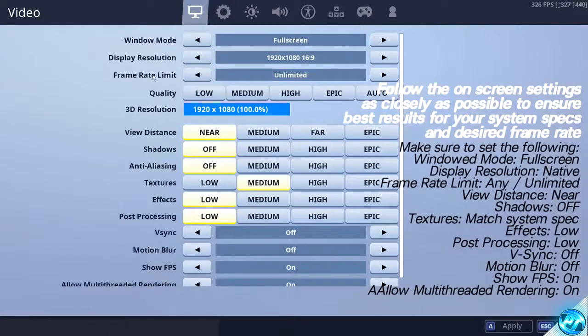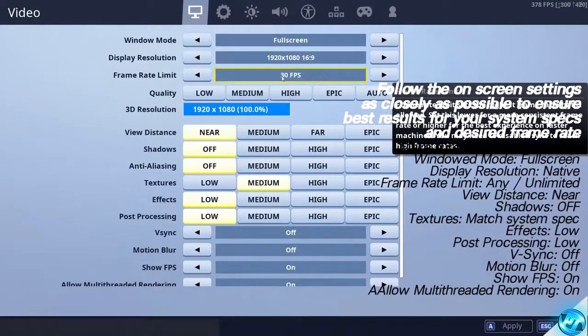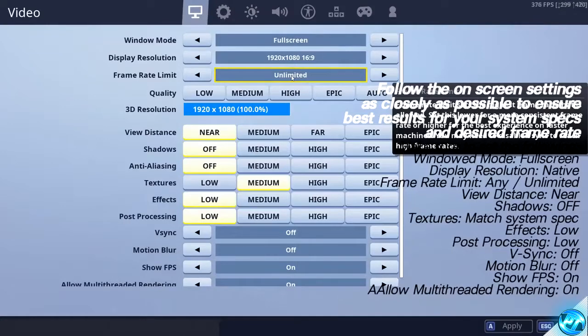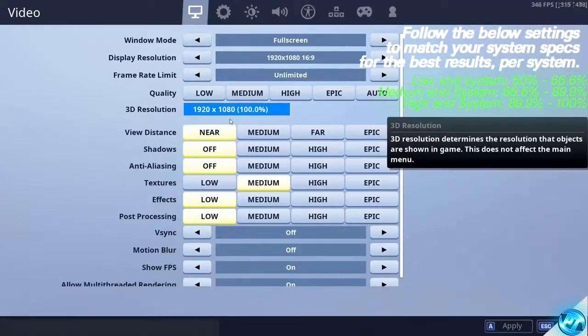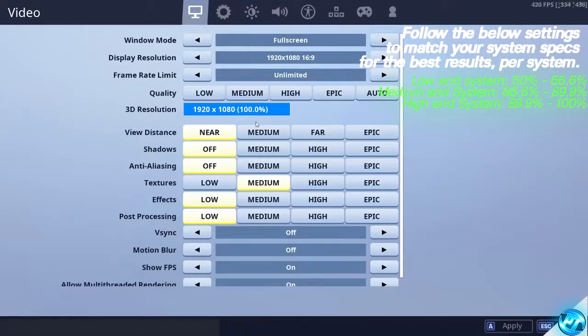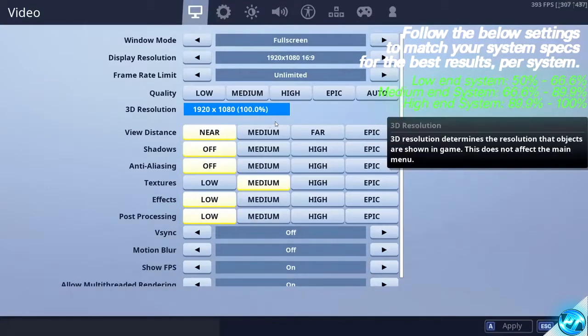What we're interested in doing is coming down to frame rate limit. I'd recommend setting this to unlimited, but if you wish to lock the FPS to a certain value, you can do that right now. You can then proceed to go down to 3D resolution. This is going to be one of the most important steps in here for achieving your desired FPS. You can check the right hand side of the screen now to see recommended values depending on your system specs and the desired FPS you wish to achieve.